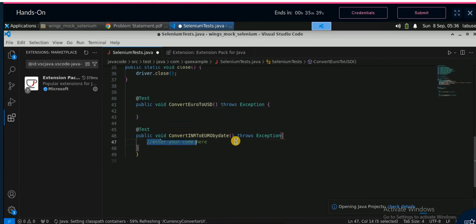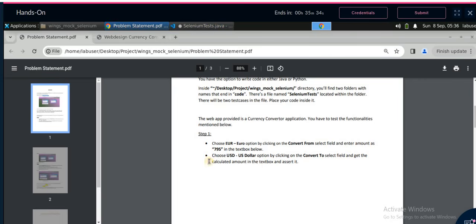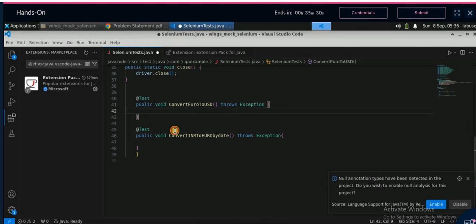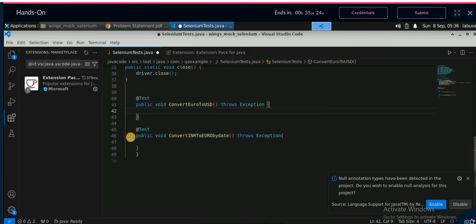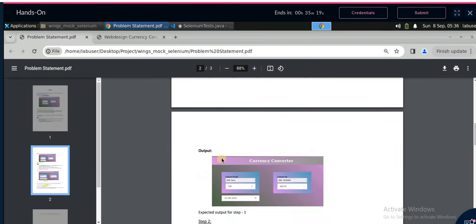These are the two test cases they have asked us to write. So let's see the problem statement again. This is step 1 for this one, and step 2 is for this step. First we will write one by one. Go to the problem statement. What is the first step?